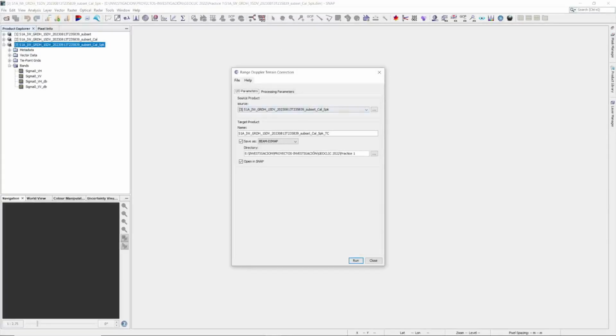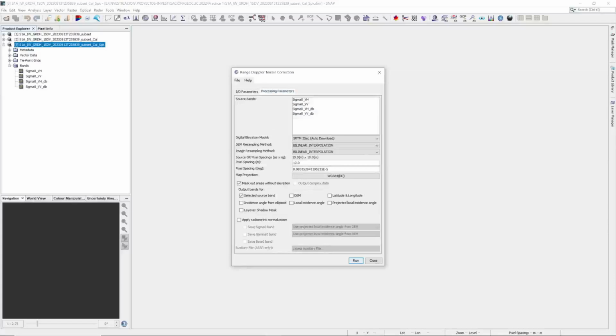The input image is the filtered image resulting from the previous process, and the result is the same image to which the letters TC are added. In processing parameters, we find many parameters that we could modify and adapt to our needs. In this video tutorial, we are going to leave the default options. But we could change the digital elevation model used to correct for relief. We could also change the reference system that we are going to use in the resulting image, as well as the rest of the options that we can find in this tool. Leaving the default options, we proceed to run the tool.